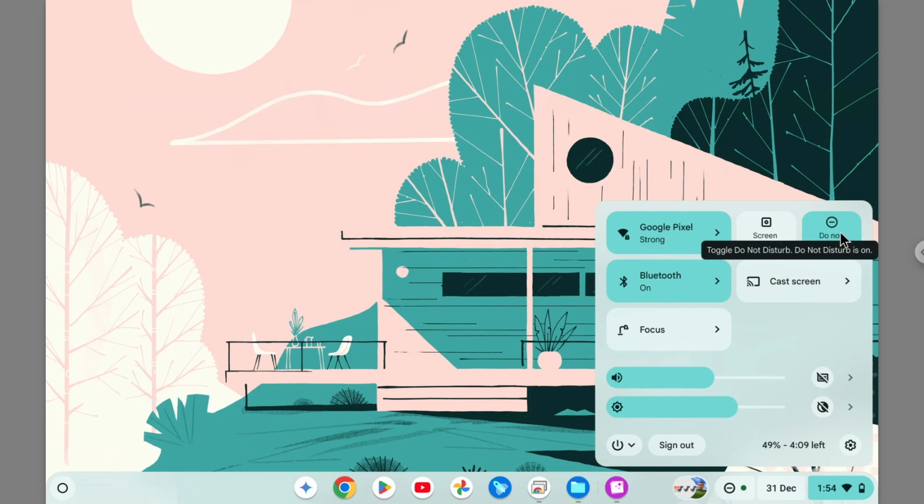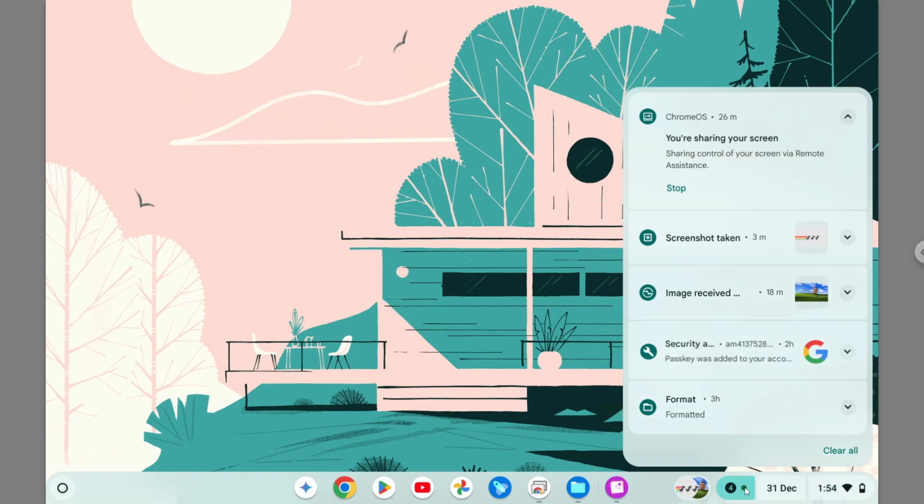They're not going to be stopped, they're just hidden. So if you actually turn off the do not disturb mode, you can still see the notifications right here. So I have 4 different notifications, and these are the things that I can see right now.